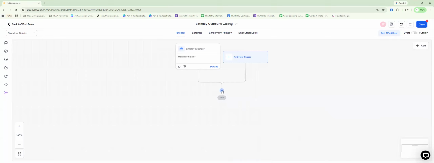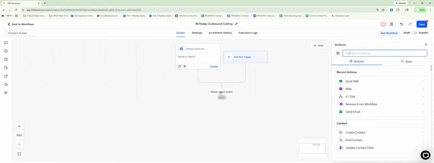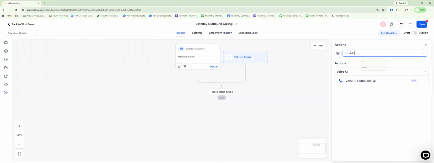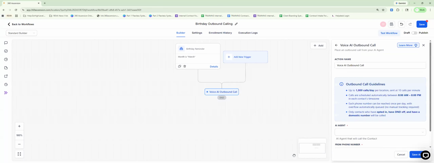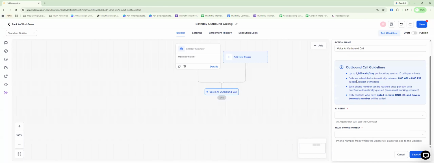And then we have the plus button that's right here for the action. Now we're adding the action. Let's type in outbound. Okay, so you'll see it down here where it says voice AI outbound call. Okay, we'll click on that. And then again, here are your instructions. Remember that we went over this in part one, and it reminds you of how you're supposed to be using these phone calls.